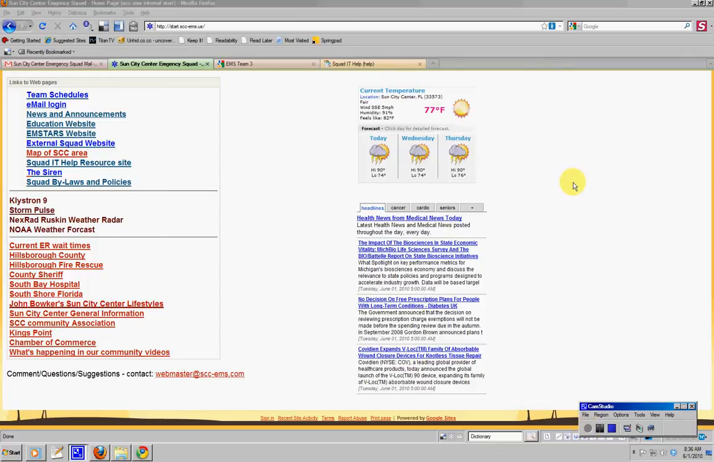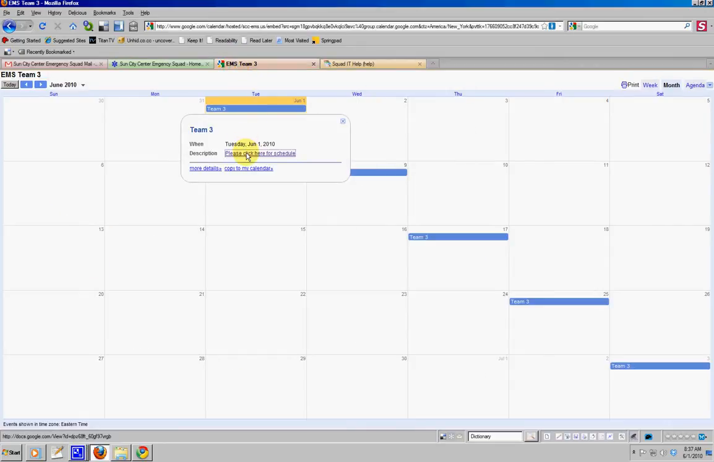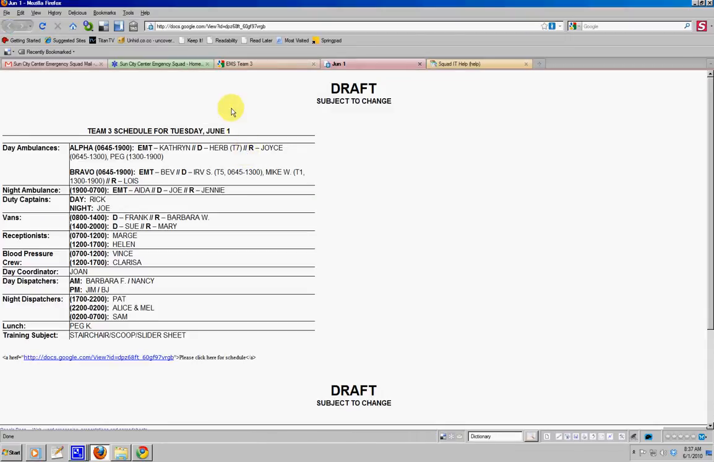Okay, we're going to talk about team schedules and how to create and publish the schedules on the team schedules calendar, which is this Google Calendar, part of Google Apps that we use for the team duty days.